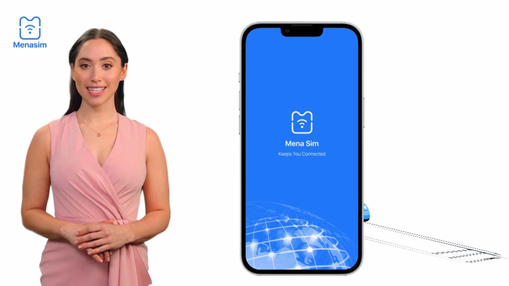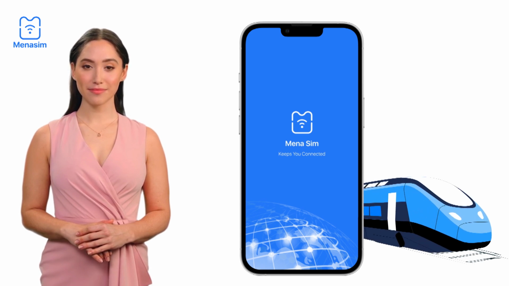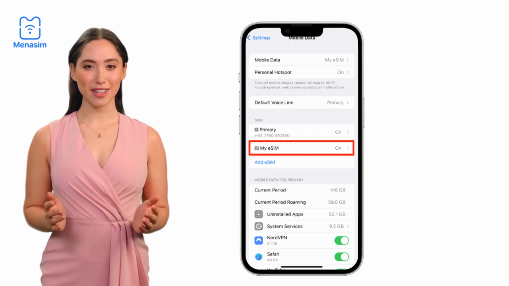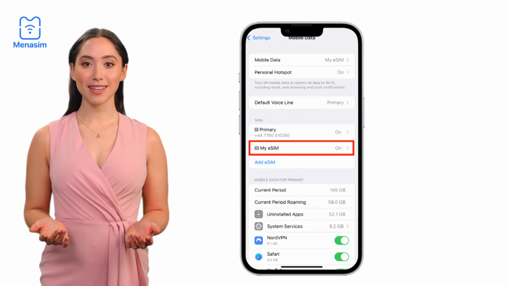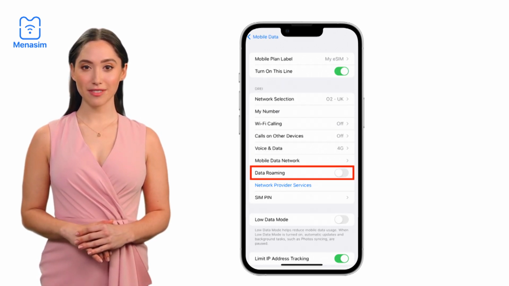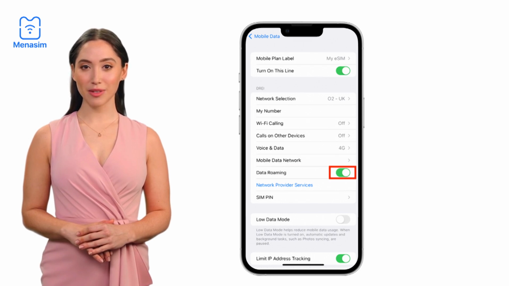On arrival, please activate your eSIM. Go to Settings. Tap Mobile Cellular Data. Select your eSIM. Move the toggle switch to on. Don't forget to turn on data roaming after install. Please note, data roaming must be enabled in order for the eSIM to work.